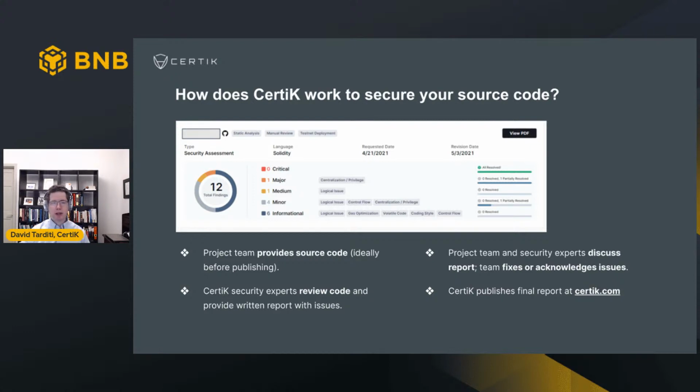It was written in Solidity. There's one major, one medium issue, some minor issues, and some informational issues. There's a view PDF button here. So if you want to see our reports, you can go to certik.com and just download a report and read it and see what's in it.